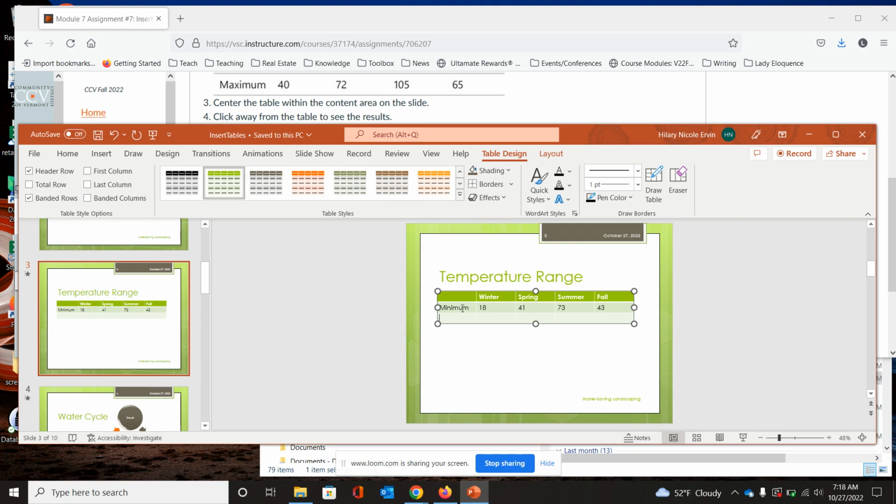Okay, you can also use your directional arrows to move around the table if you're having trouble moving between cells. So tab, and then I'm using the arrow keys right here. Right.